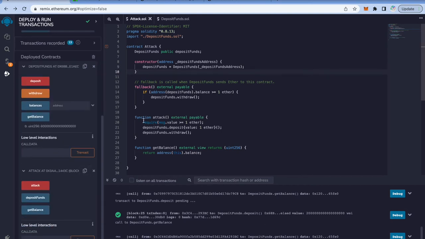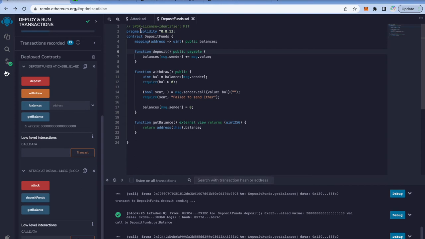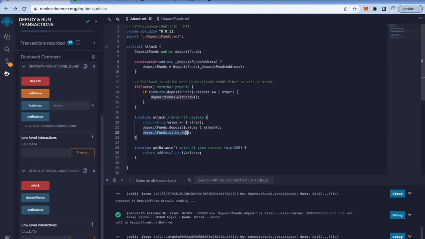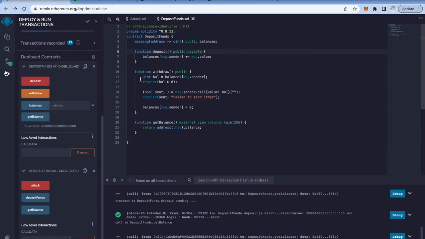And let's take a look at what attack is going to do. When I call the attack function, it is first going to check whether I am sending more than or equal to 1 Ether, which I am going to send. And then it is going to call the deposit function of deposit funds, which is going to deposit this 1 Ether into this deposit fund smart contract. And next, it's going to call withdraw. This is important because deposit fund is going to check whether you have greater than 0 balance or not.